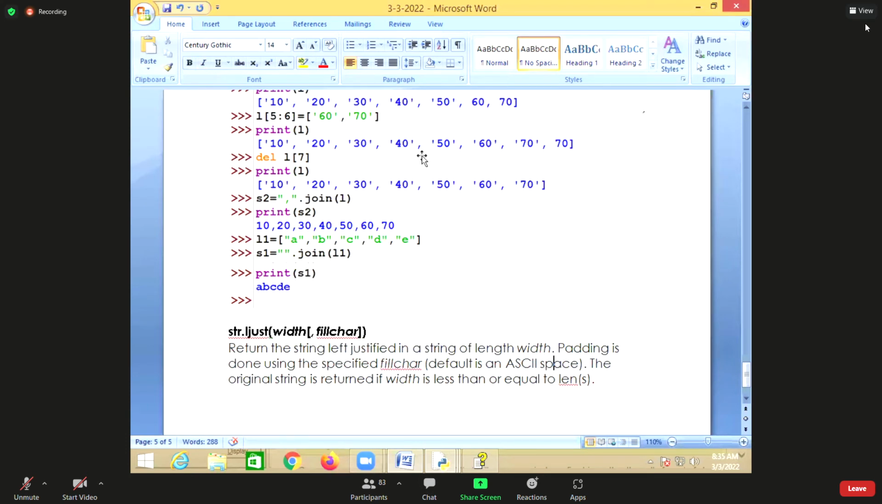Now padding is done using the specified fill character. But what is the specified fill character here? Space. Okay, space. The original string is returned if the width is less than or equal to the length of the string.